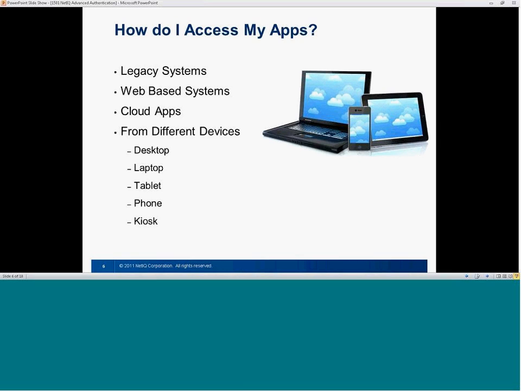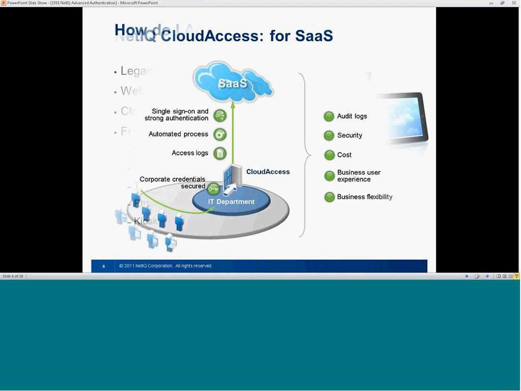And people are accessing these from different devices. There are desktops, laptops, tablets, phones, and kiosks. There are all these different places from which people, as individuals, access their multiple different systems. From a user's point of view, they want it to be seamless and easy. From an administrator's point of view, and from a compliance and security point of view, people want the administration and the reporting on these things to be easy and seamless as well.